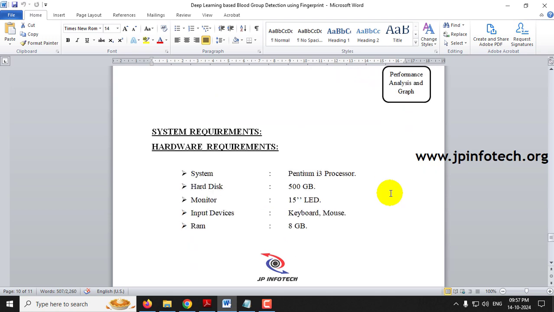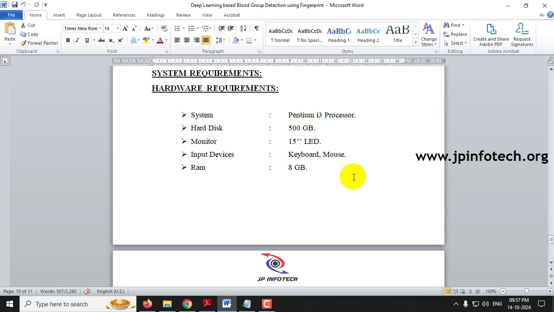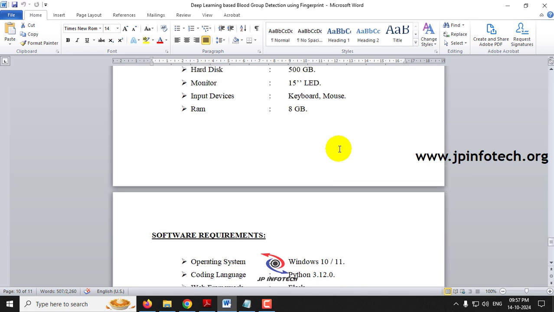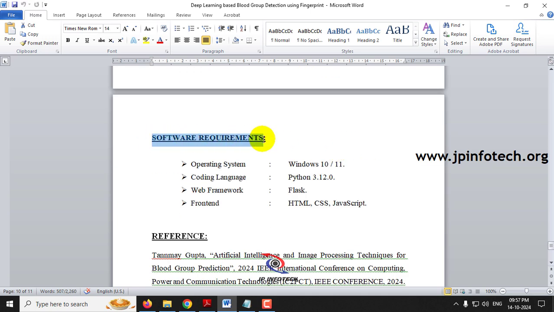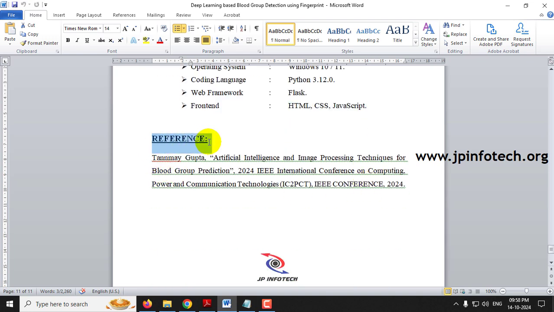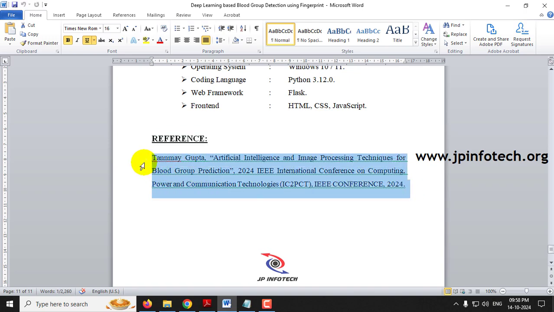Coming to the hardware requirements, here you can see the system requirements. Coming to the software requirements, this project can be executed in Windows 10 or 11. The coding language used is Python 3.12.0. The web framework is Flask, and the front-end part uses HTML, CSS and JavaScript. So this is the IEEE base paper reference.